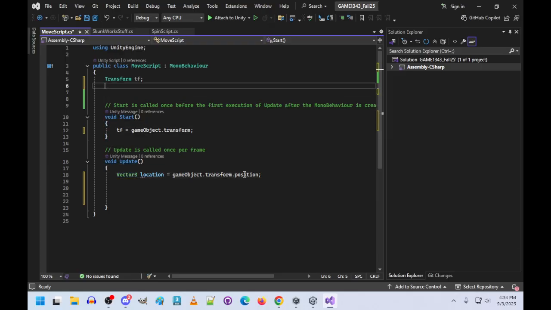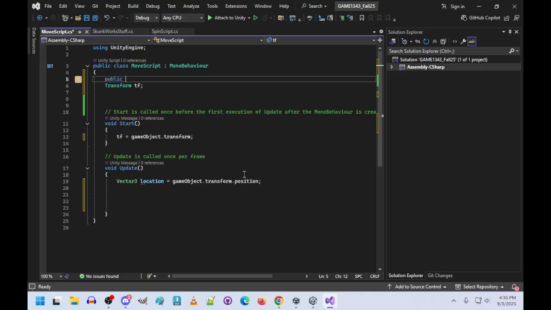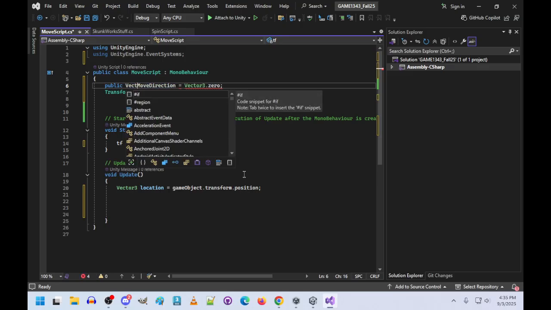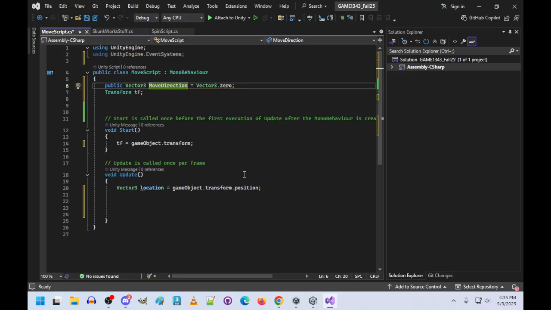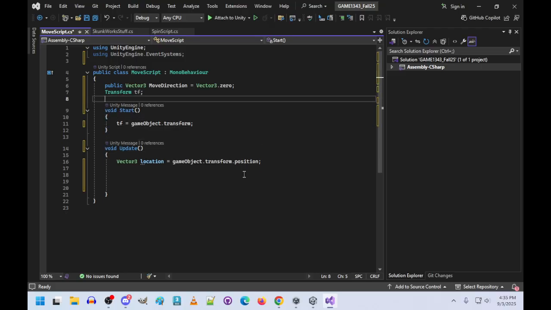So one of the things we want to do up here is a public Vector3 we'll just call move direction, and I'll set it equal to Vector3 dot zero. Okay, I'm going to take this line of code out. And don't worry about those comments. Those are to remind you what these are, useful for you. I'm just going to take it out for right now.